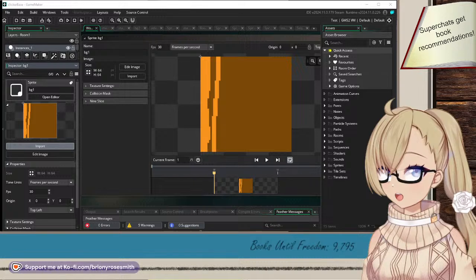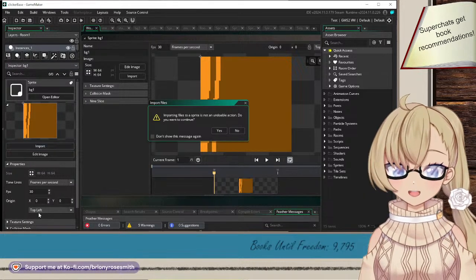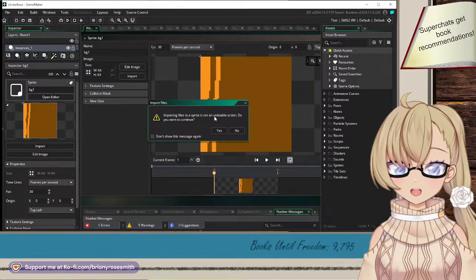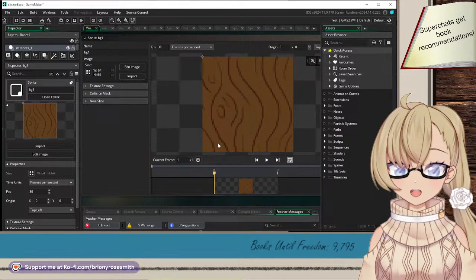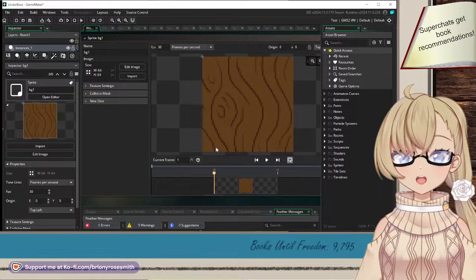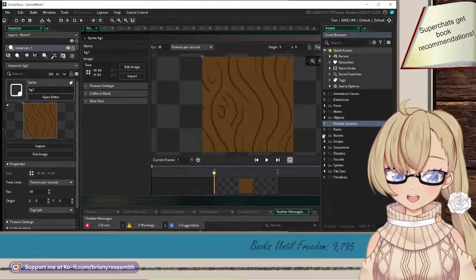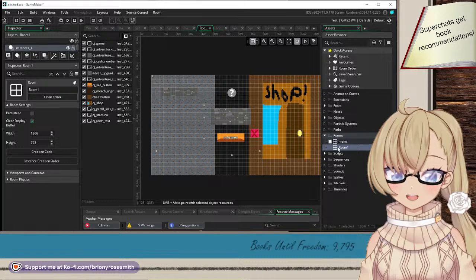Where's the clicker game one? File editor. Click game notes. Wood. Importing files to sprite is not an undoable action, sure. Ta-da! What does that look like? So I go back to the room. Ooh, I want to see that.